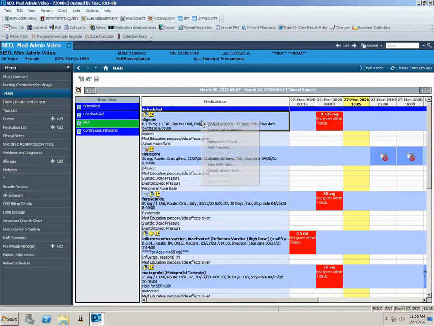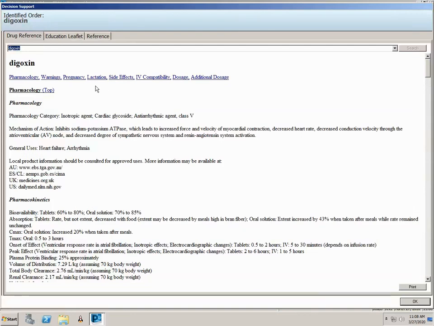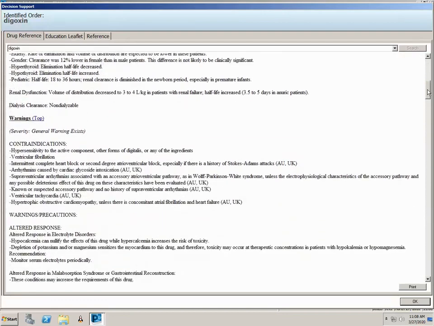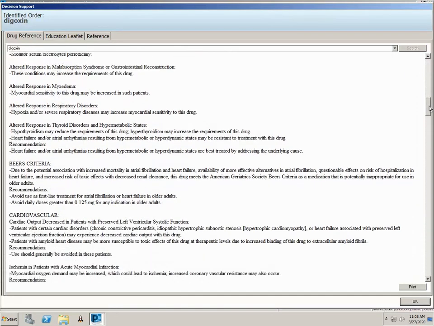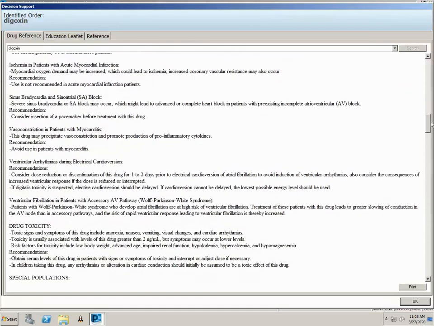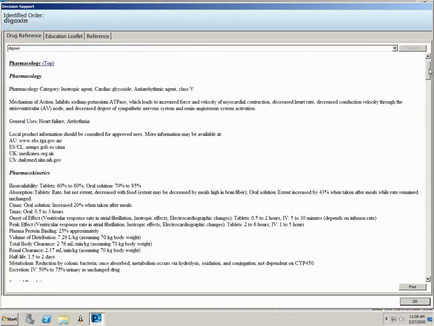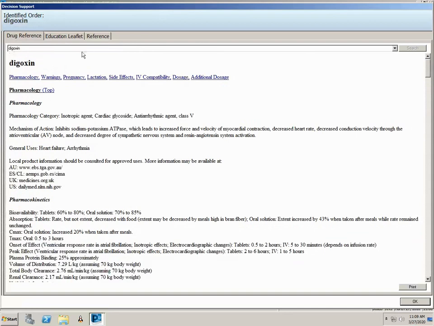If we right-click again on digoxin, we're going to look at the reference manual. In the reference manual will be listed all the information about the drug, all the warnings, contraindications, altered response, and so on and so forth. This is information for you when giving the medication. It is a drug reference.